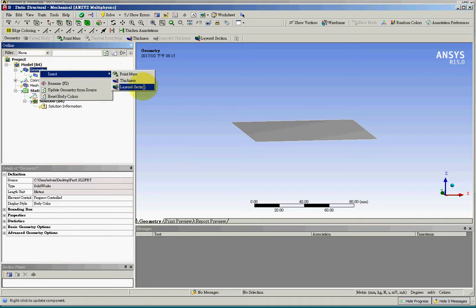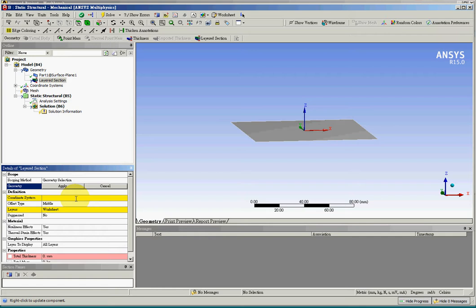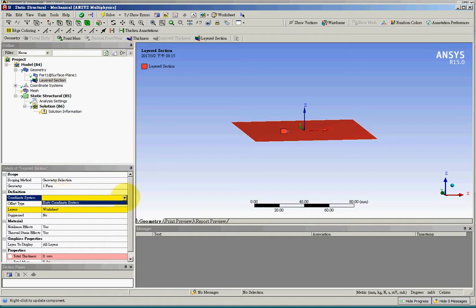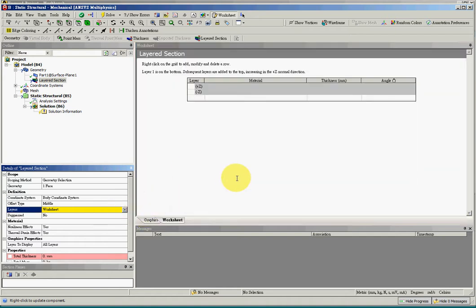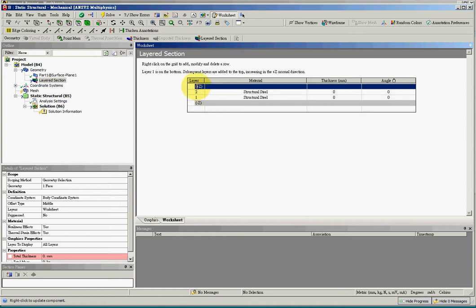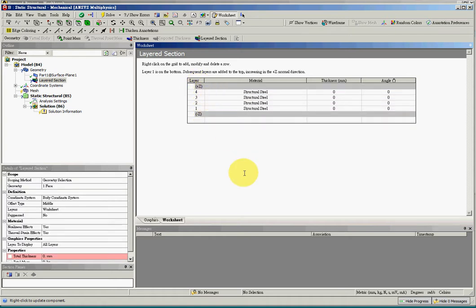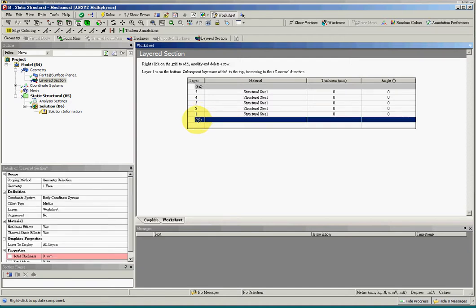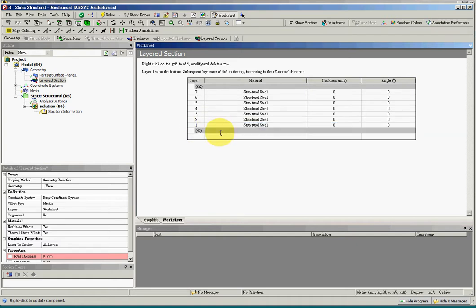Layered section means it is a composite laminate, and we will define the geometry in this layer, in this area, and the coordinate system will be the body coordinate system. And for the layers, we enter the worksheet and add layers here. Add 4 layers on the top. You can also add 4 layers at the bottom, so we will make it 8 layers in total.